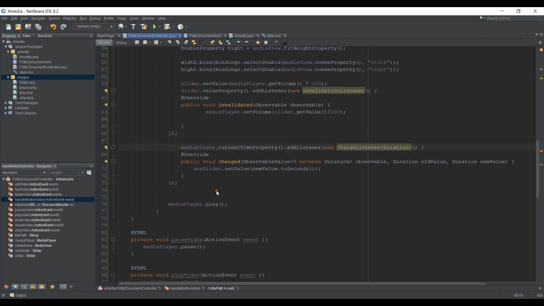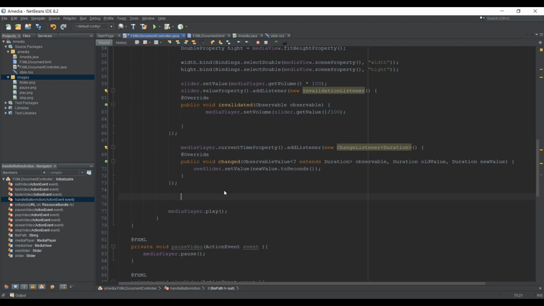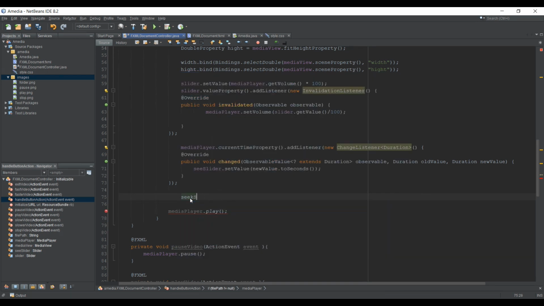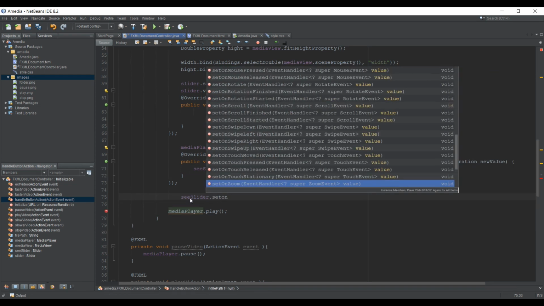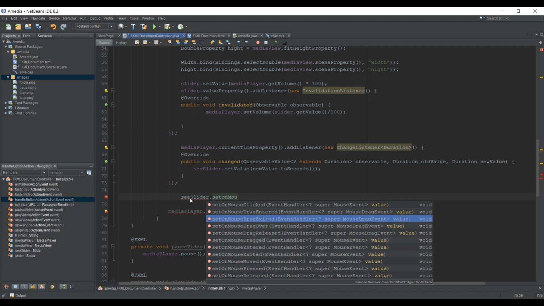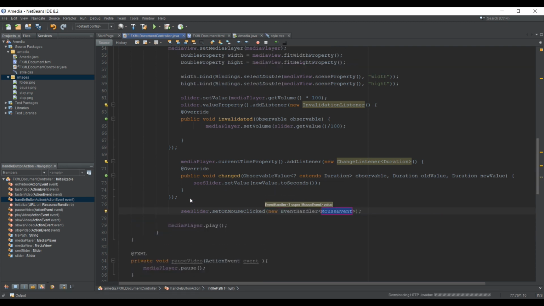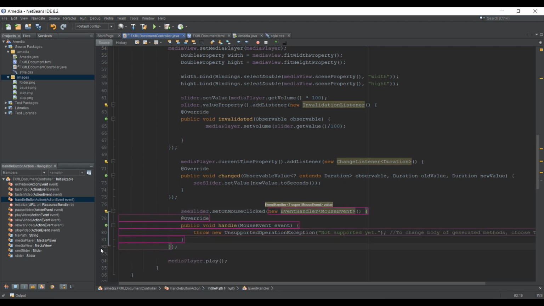All right. Now we need to make it accessible, let's say if we click on a slider, the movie should play from there, right? So for that, we need to create a mouse event on the slider. So seekSlider, we're gonna add setOnMouseClicked. Where is it? So this is the one, setOnMouseClicked. Let's create a new EventHandler, that is the MouseEvent, and then press enter. It's gonna add this method for us.